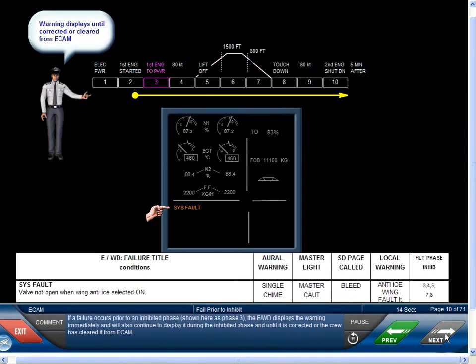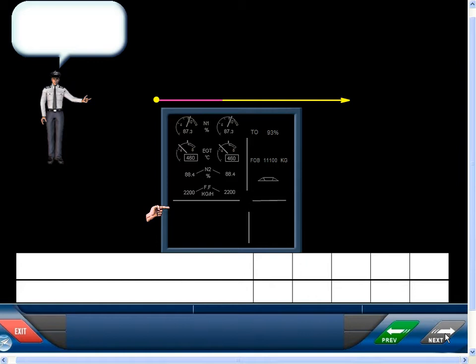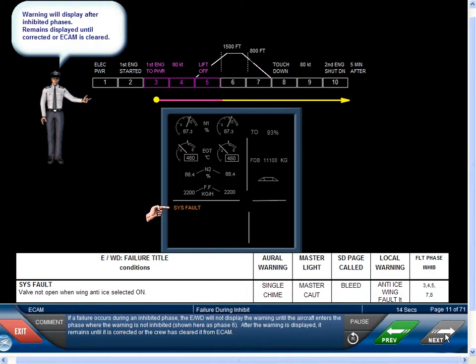If a failure occurs prior to an inhibited phase, shown here as phase 3, the EWD displays the warning immediately and will also continue to display it during the inhibited phase and until it is corrected or the crew has cleared it from Ecam. If a failure occurs during an inhibited phase, the EWD will not display the warning until the aircraft enters the phase where the warning is not inhibited, shown here as phase 6. After the warning is displayed, it remains until it is corrected or the crew has cleared it from Ecam.